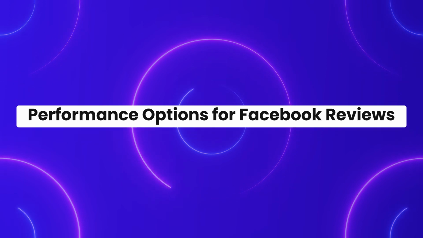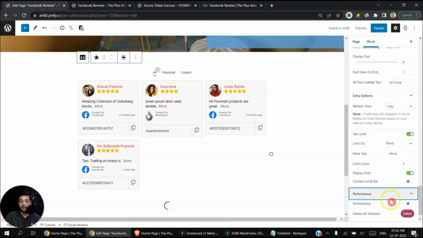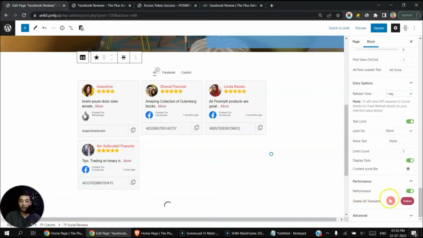Now after this we have the main option of this block, that is performance. So here if we turn this on, it is going to save all of these settings and options that we have done, and it will be saved in our database, so that whenever a visitor lands on this page, it's not going to send a request to our API and then fetch the reviews from the Facebook page. It's going to load everything from the database first, and this will optimize our website speed in a very significant way.